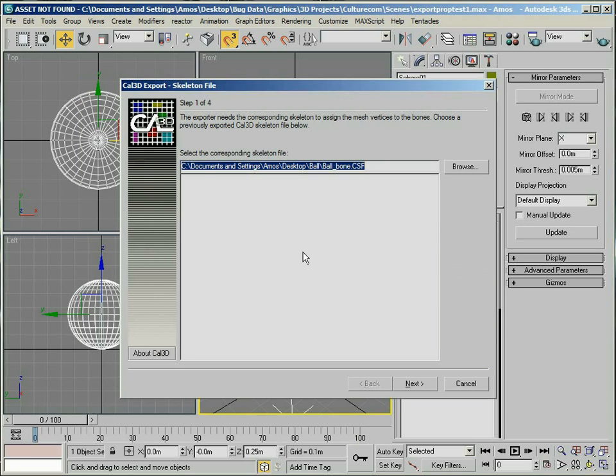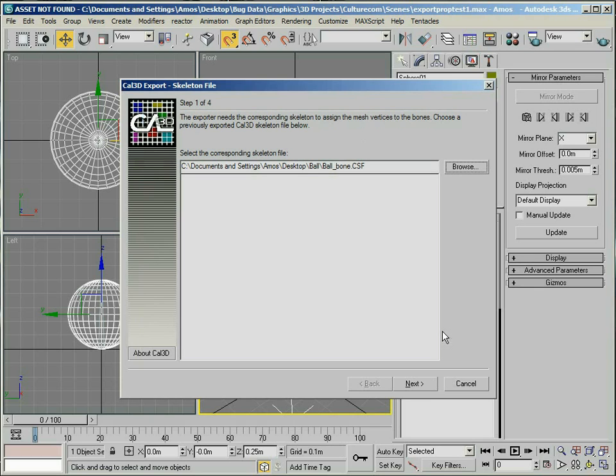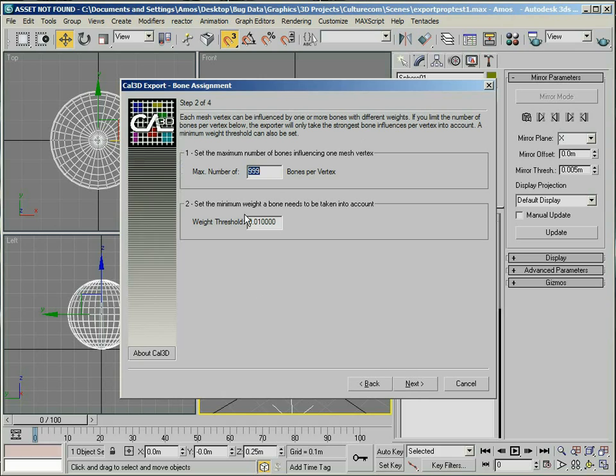Click on save, and you can see that it's identified the bone as the skeleton for the prop. This is very important. Basically, it's using this bone as a reference when it exports the mesh. If we click on Browse here, we can see that it's got the right folder and it's selecting the right file, so we don't need to change that. But if you were to change that, that's where you'd find that information.